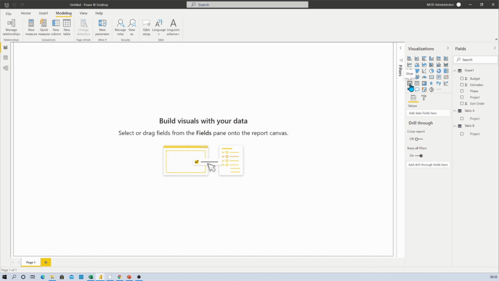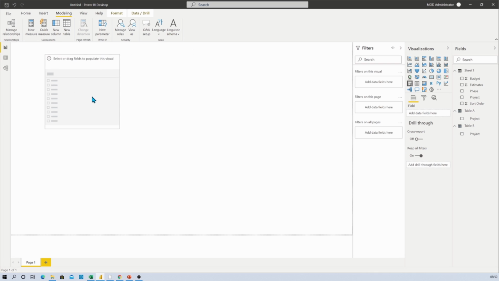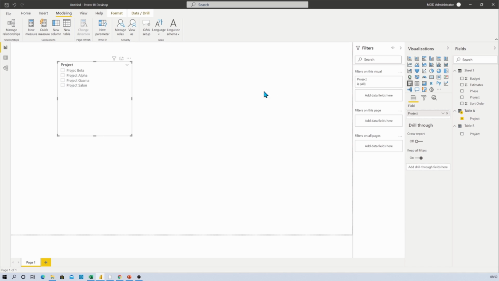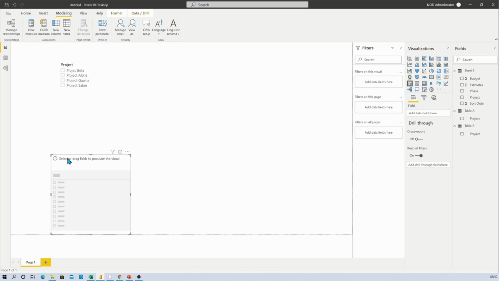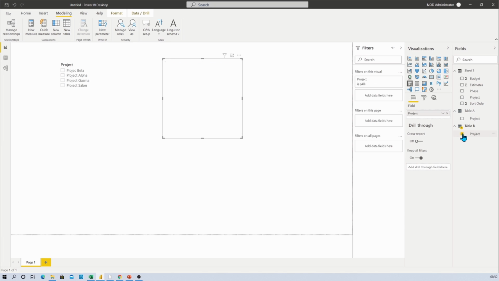Now let's add a slicer. I added this slicer over here and let's drag the project column from Table A. In a similar way, let's add a slicer again and let's add project from Table B. So here I have added the project dropdown first of all.